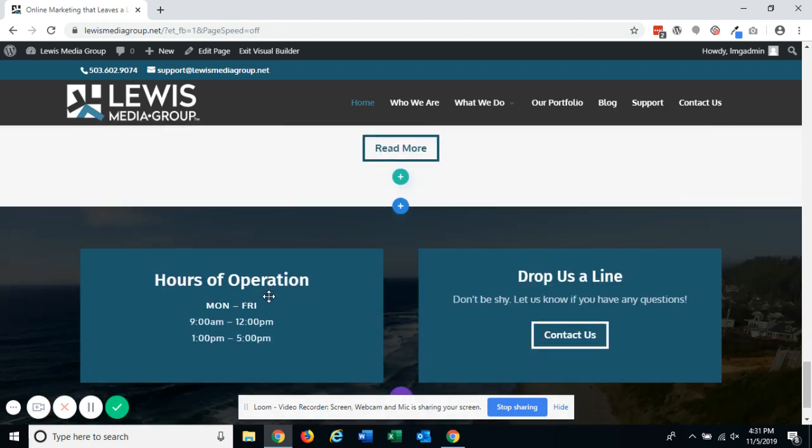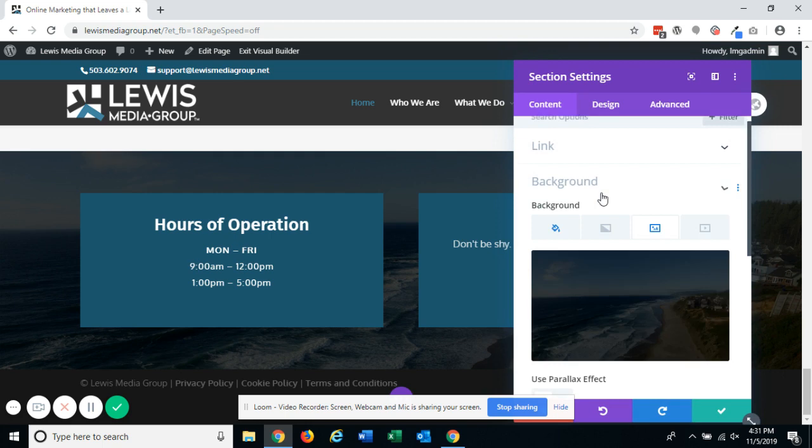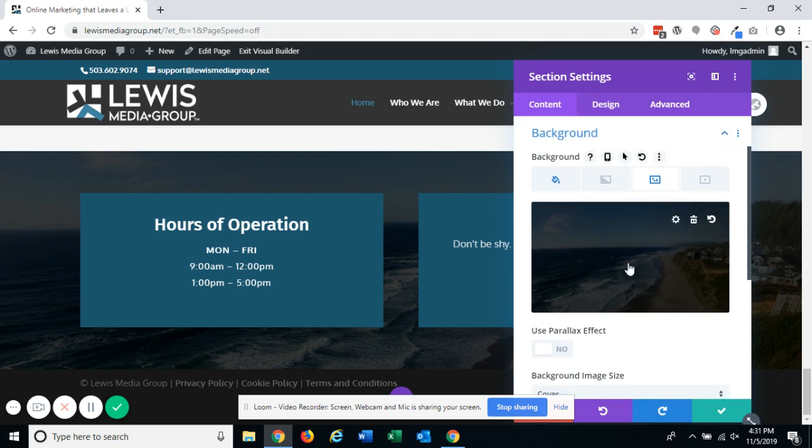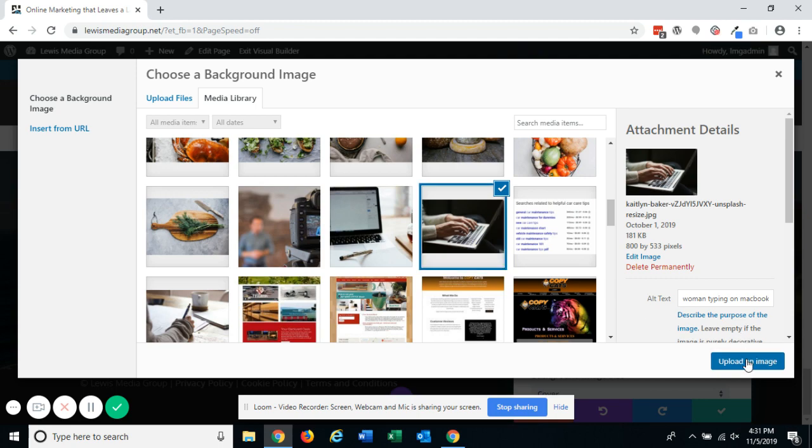But other than that, all the images on here, for example, this one of the ocean, are already in the page. So this is in the background. You can go through and select a new image just like this.